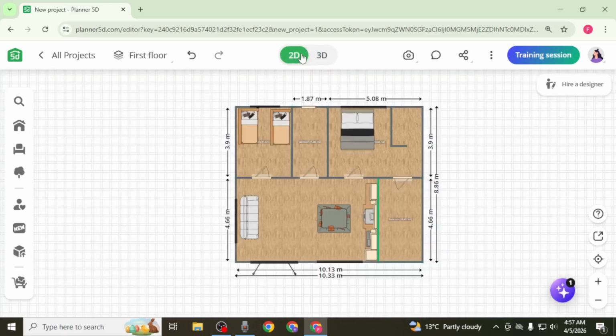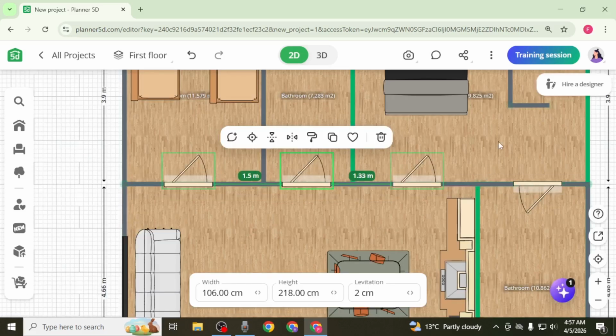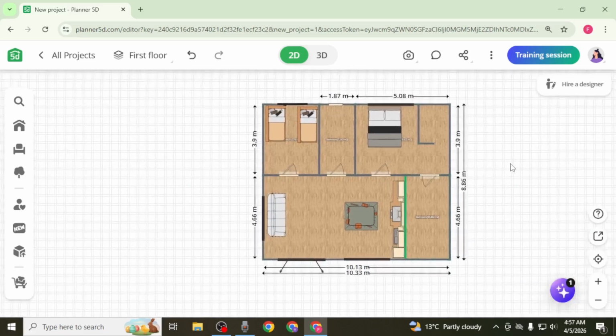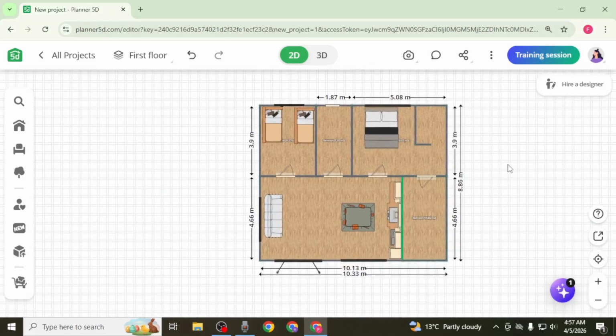With these steps, you can build a complete and accurate layout from scratch, and this is how you can create a floor plan in Planner 5D.